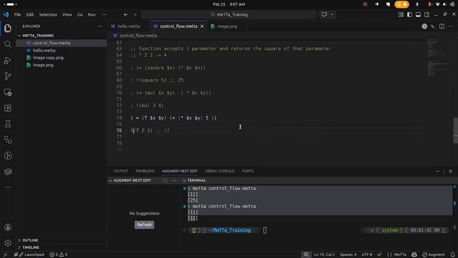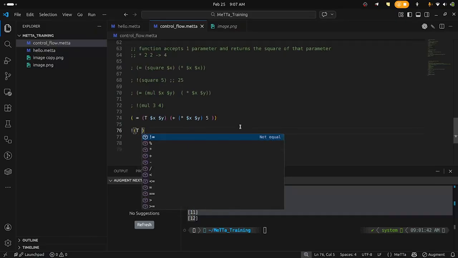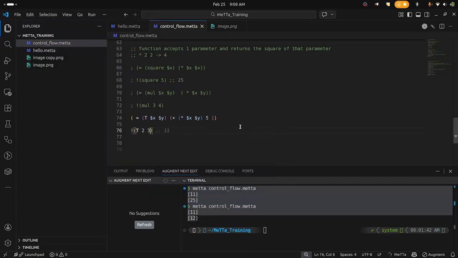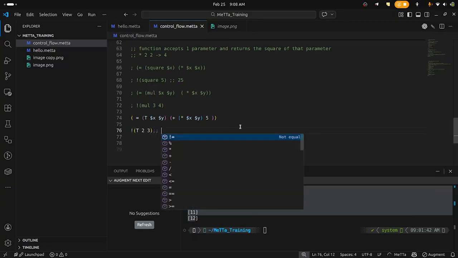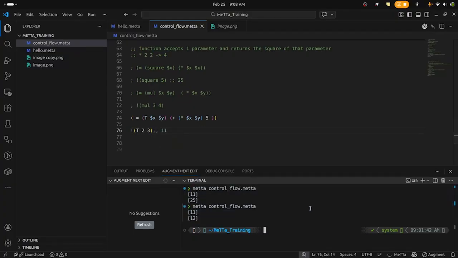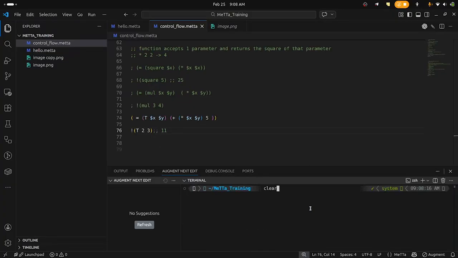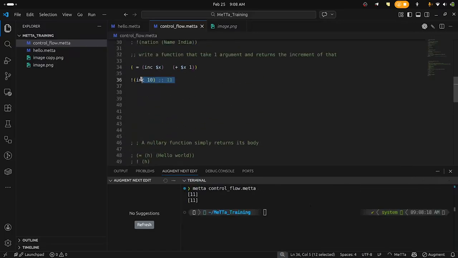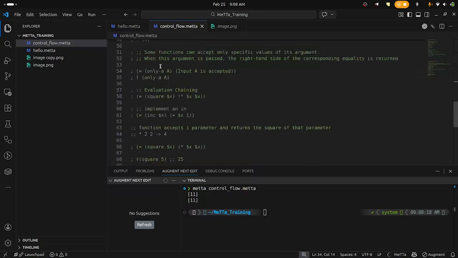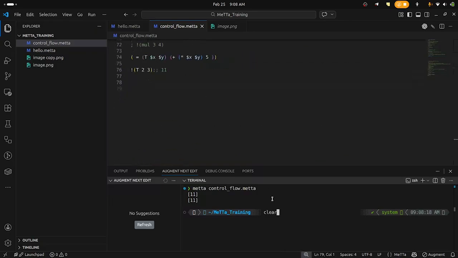So if I execute the function t with 2 and 3, what would be the output? 11, right? It should be 11. So I'm getting 11.